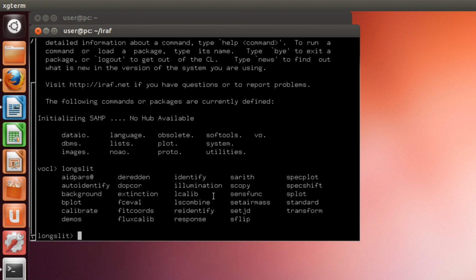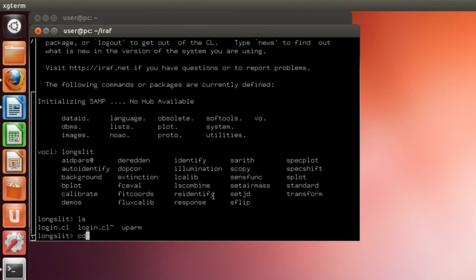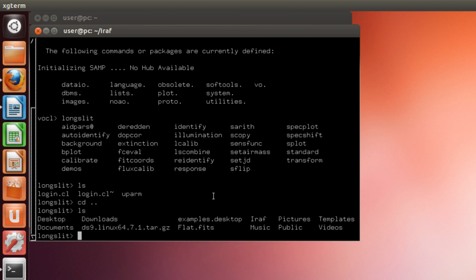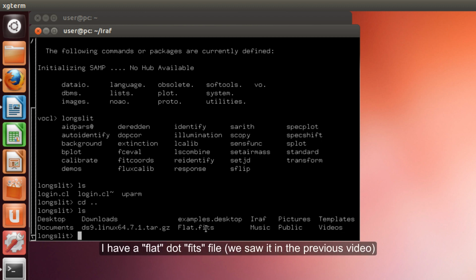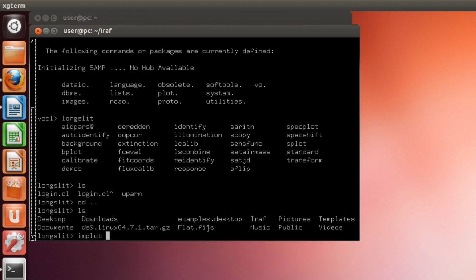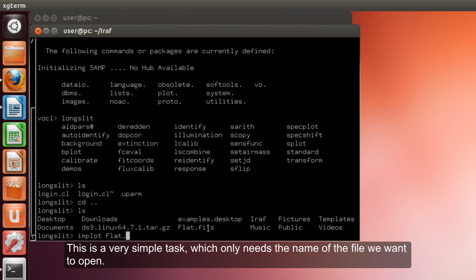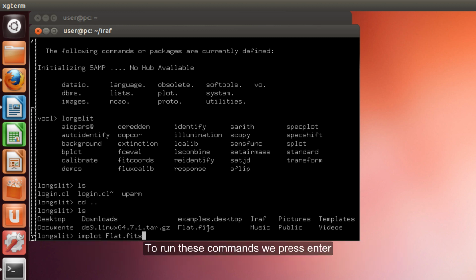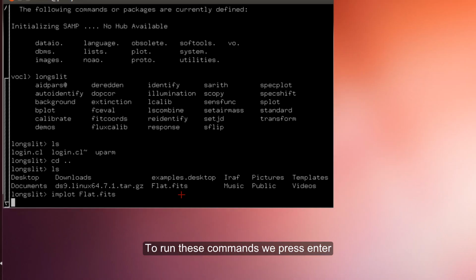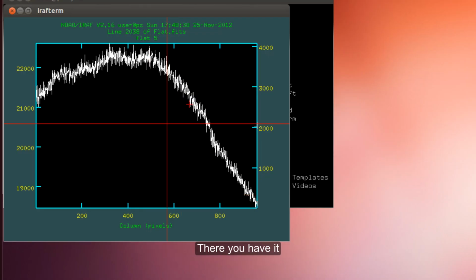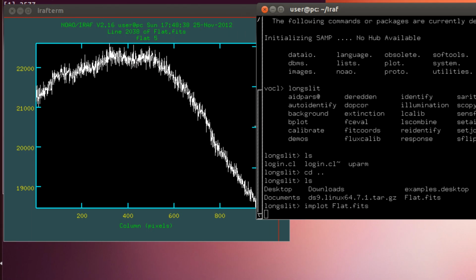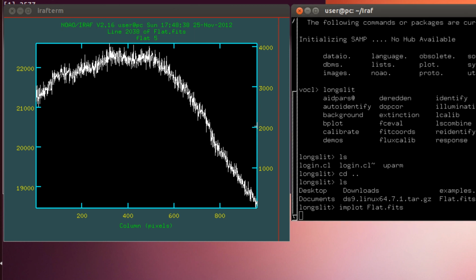Let's try an example. Here, in my home folder, I have a flat.fits file we saw in the previous video, and we can open it with the imageplot task. This is a very simple task which only needs the name of the file we want to open. To run this command, we press enter. There you have it. Let's move this a bit.